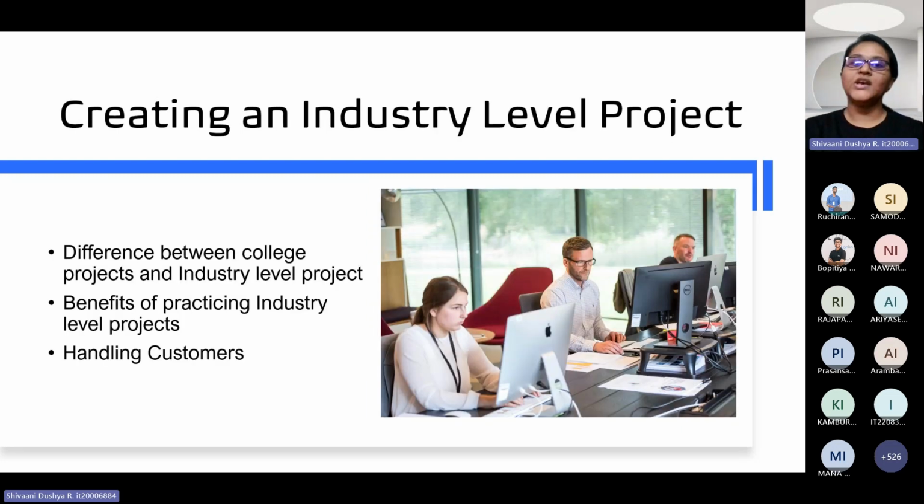And if I go to the next point, creating an industry level project. Don't think, okay, we have done several college projects, so we can do an industry level project easily. Don't think like that, because in college projects you can hard code the values and just show them in the front end. You can do so many things, but an industrial project is not like that. A proper database, proper coding, proper maintenance and proper hosting, everything should be proper.